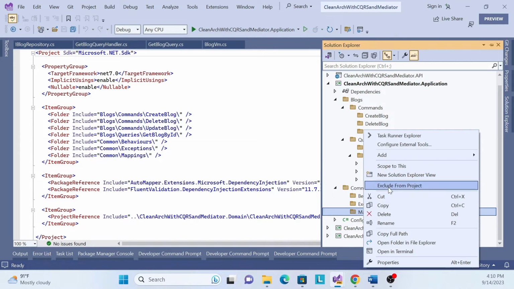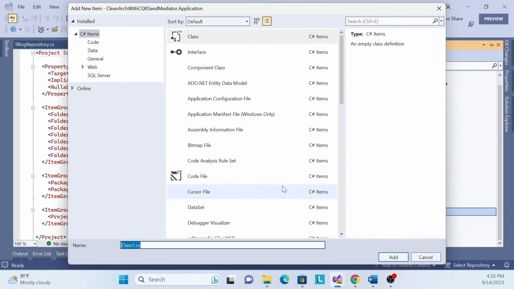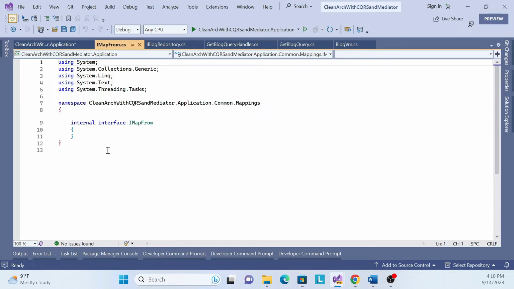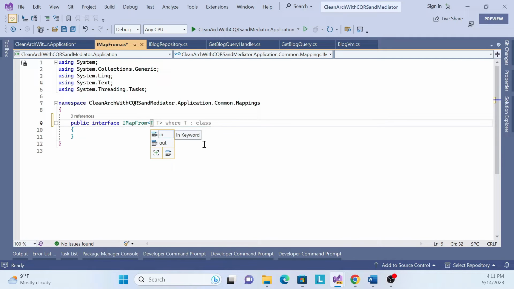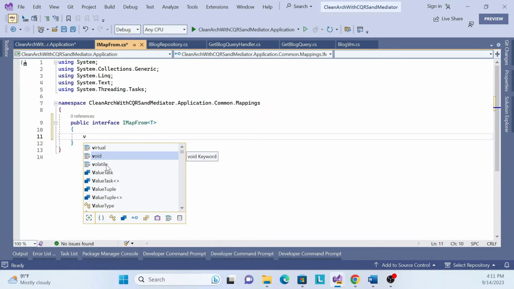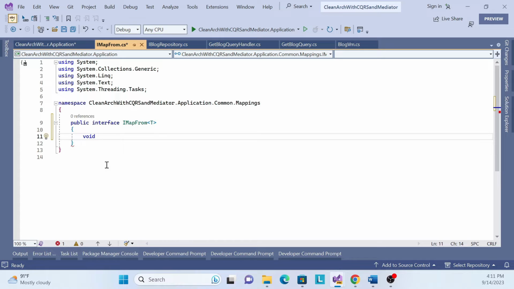Okay, so let me create an interface, not a class, it should be an interface. Let me name it IMapFrom. Make it public, and it should be generic, because I'll create an IMapper which is generic, so that I can use any entity. And I need to create one declaration on this interface.